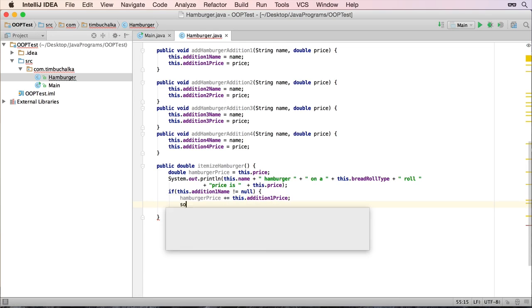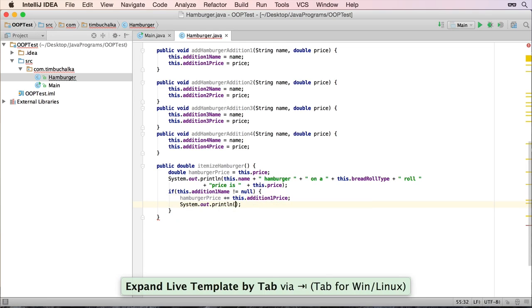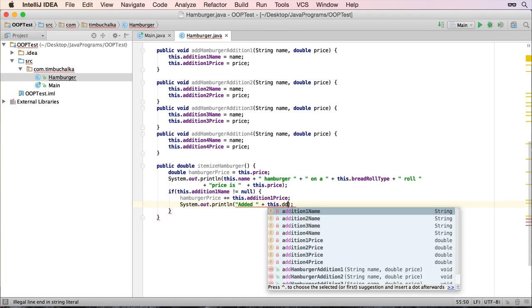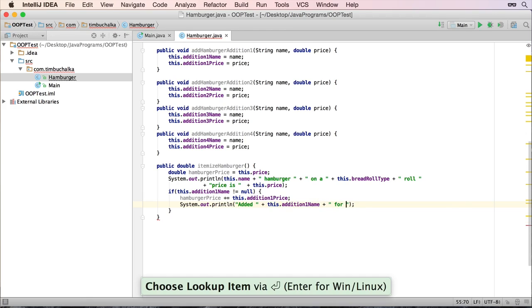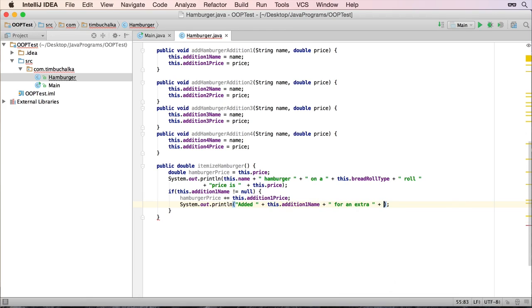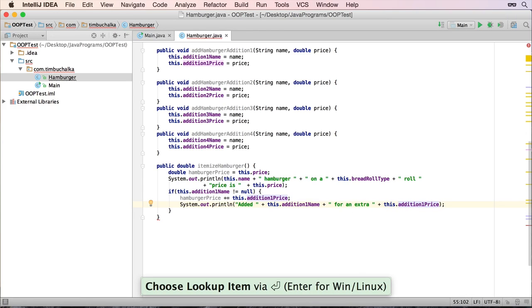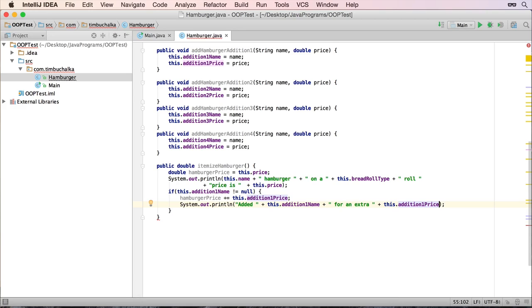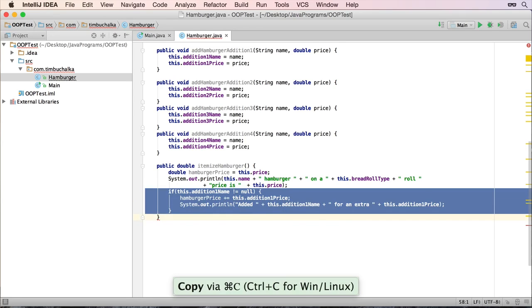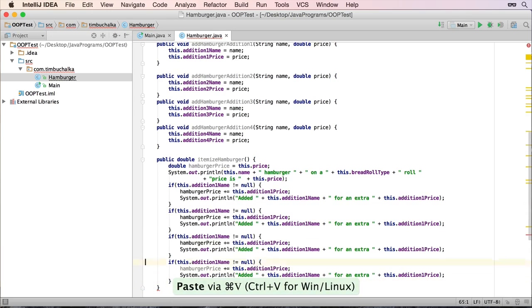Then what we're also going to do is output that as well. We're going to put added plus this dot addition one name plus for an extra this dot addition one price. So we're just going to output it to say that we've added the additional item and how much extra it was, and in the previous line we've already tallied that up and added that to the overall price for the hamburger. So we now need to do that for the other three items, like so, and then we'll just change those, making sure that we're selecting the right items here.